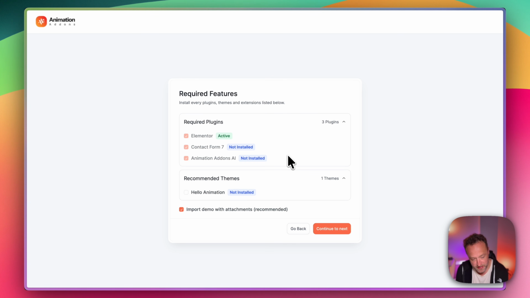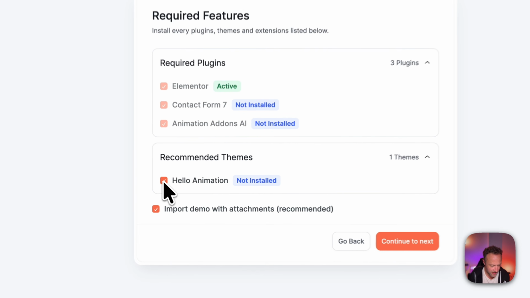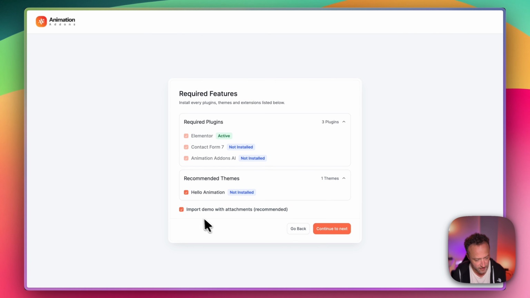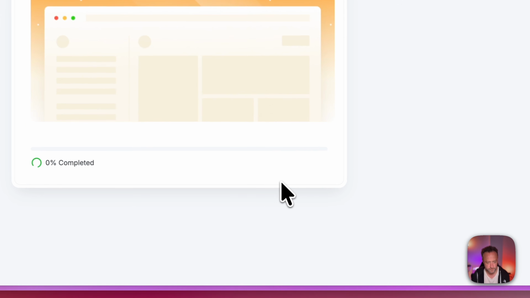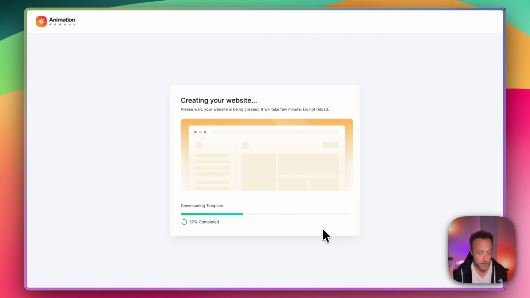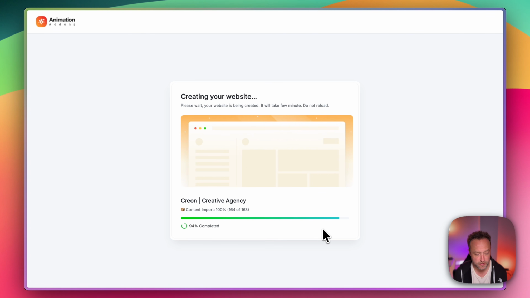It's going to install Contact Form 7 and Animation Addons AI. It's also recommending this theme, which I'm going to add because I think the whole thing works better with their theme, which is called Hello Animation. And then we can import the demo content as well if we like. So let's click Continue. And it's going to do its thing and bring in our website. It should only take a few moments.